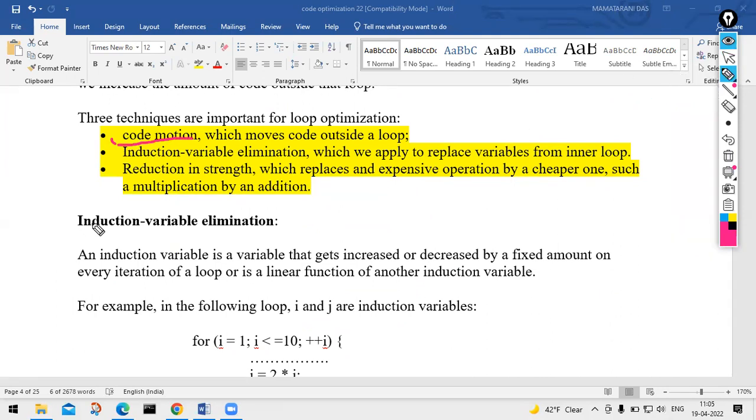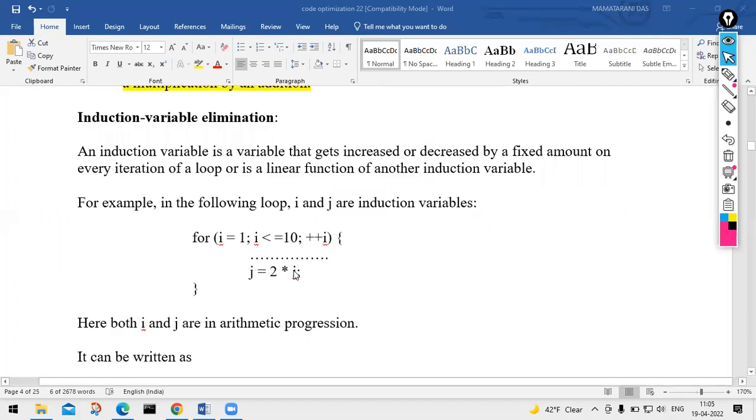Code motion, okay. Induction variable elimination, that means we have to find out which variables are the induction variables. Then reduction in strength. Reduction in strength means you just have to replace the expensive statements by the cheaper ones. So this is called reduction in strength. Now let's see one by one. So first one is induction variable elimination.